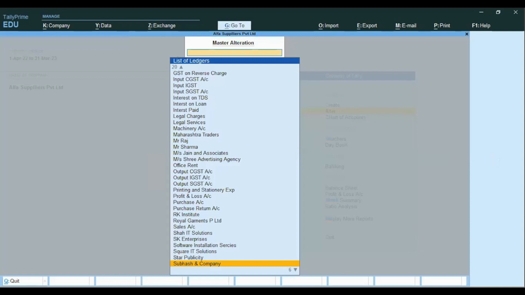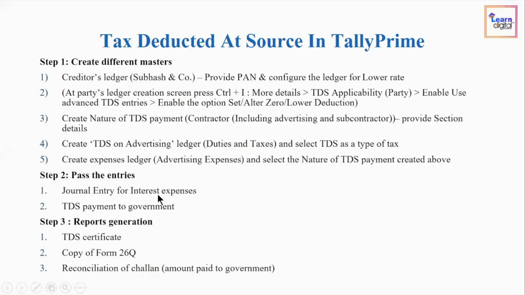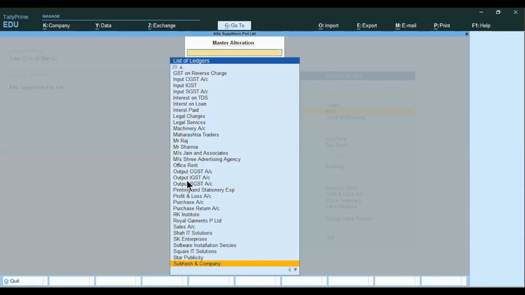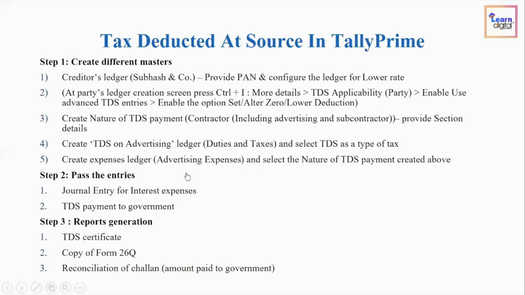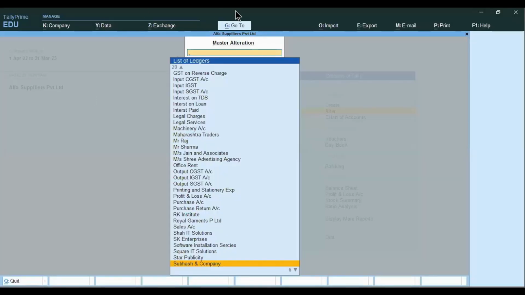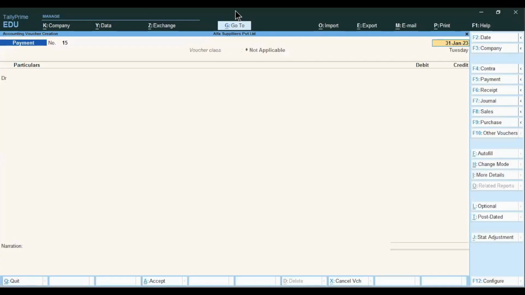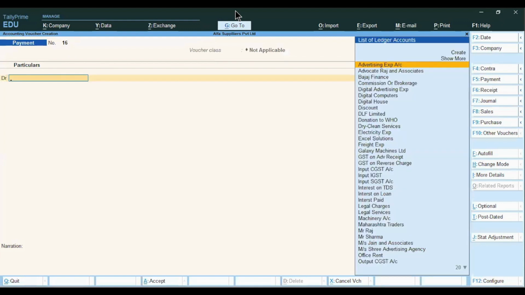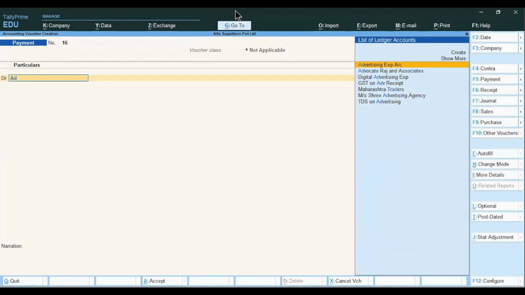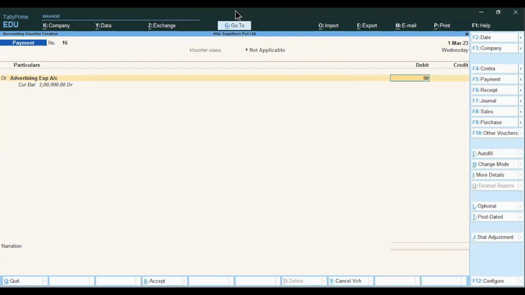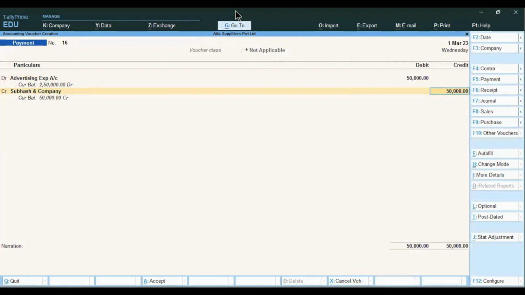So we have created all the masters. Now we will pass the entry. So journal entry for interest expenses. Sorry, journal entry for advertising expenses. So go to voucher. On 1st of March, we are booking the payable advertising expense to Subhash and Company. The amount of advertising expense is 50,000 to Subhash and Company.